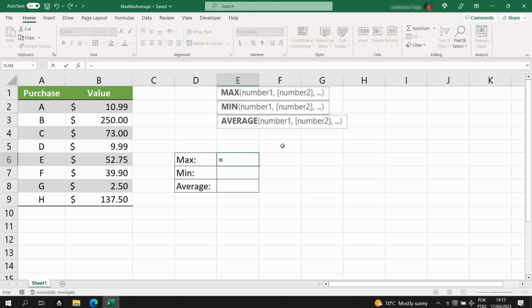I'll start typing equal sign, max, open parenthesis, and then you notice that Excel will ask you to input the numbers that you analyze. It doesn't ask you any further information like criteria and so on. And to input the numbers, you can either select the range, as I'm doing right here, or input number by number by selecting one cell, typing comma, second cell, typing comma, and so on.